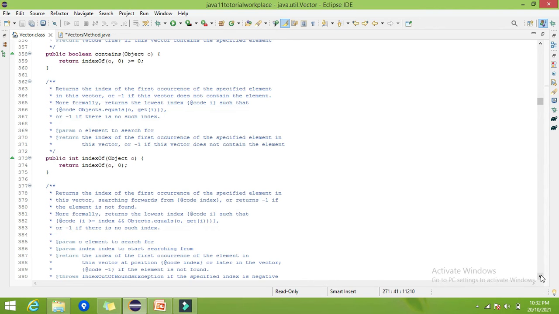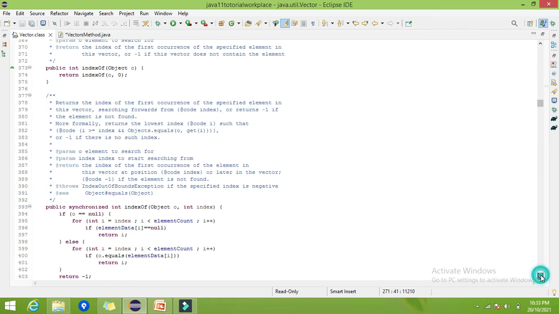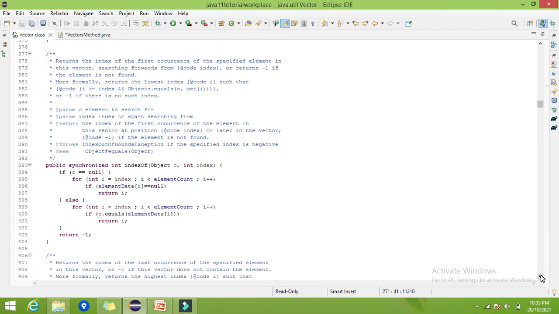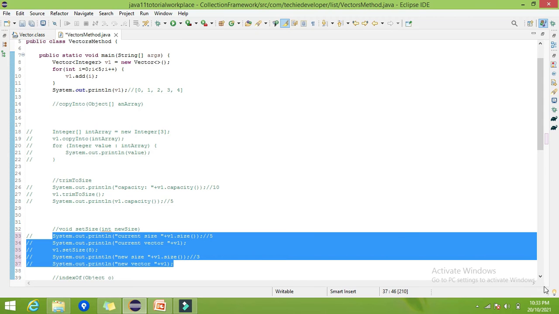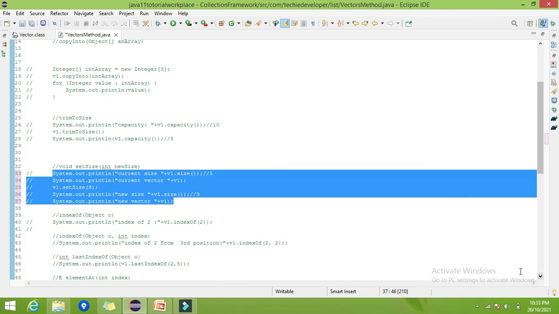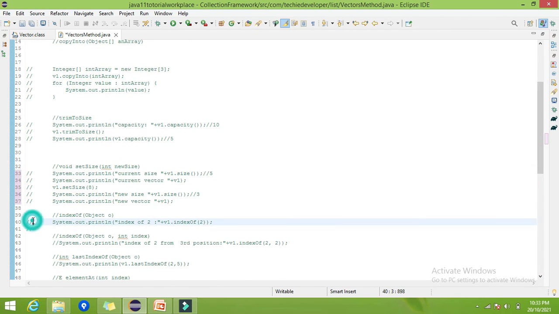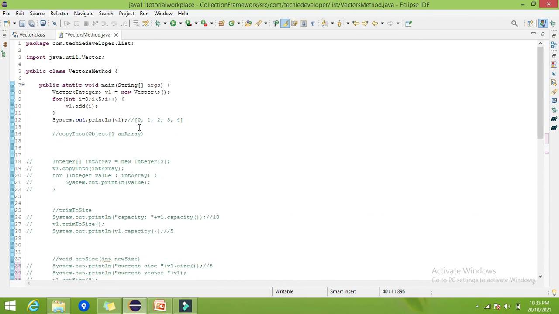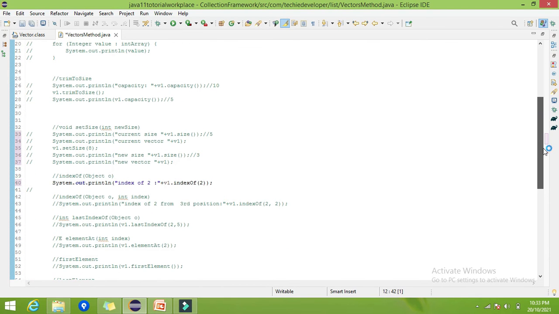Now the next one is the same indexOf. So let me cover this one because it has something different. So indexOf will return the index. Suppose I have this element present in the vector. Now what I want is the index of 2. So what is the method present for this? It's indexOf. So it will return the index of this particular element.